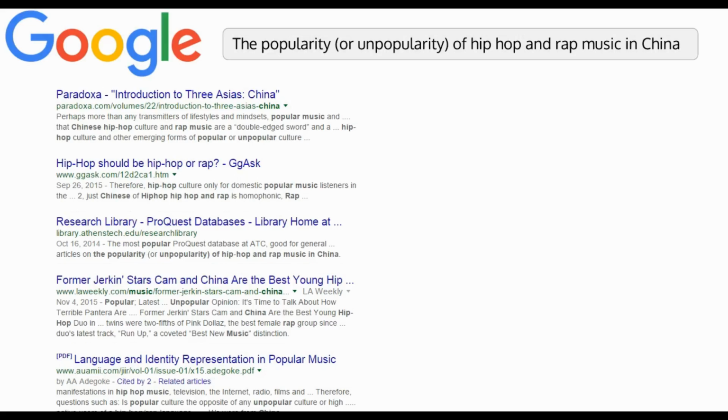If the students take the whole phrase and enter that into Google search, it does come back with better search results, but not the most relevant.